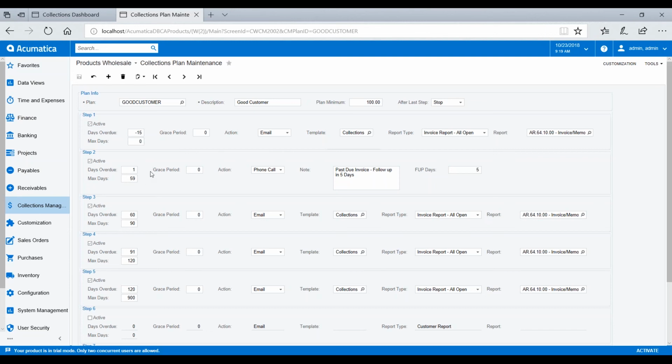Then, and again, remember, this is a good customer plan. For any invoices that are overdue from 1 to 59 days, we're going to queue up a phone call. Any invoices that are overdue 60 to 90 days, we're going to send another email and do the same thing. If any invoices are 91 days to 120 days or 120 days to 900 days, we're going to send emails, and that's as far as we're going to take our collections activities, is basically sending an initial email, making a phone call in the first 59 days, and then sending emails every month thereafter.